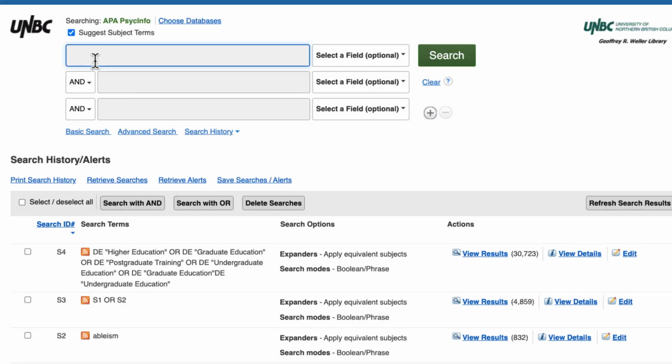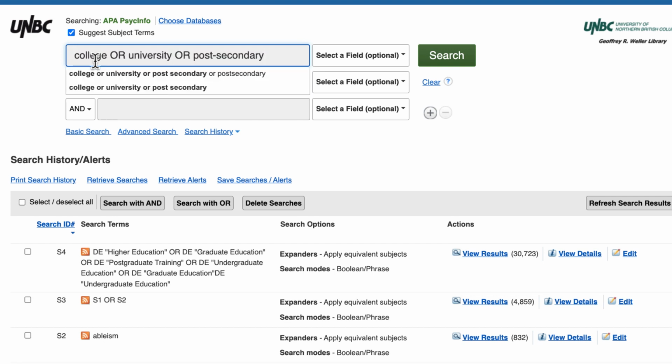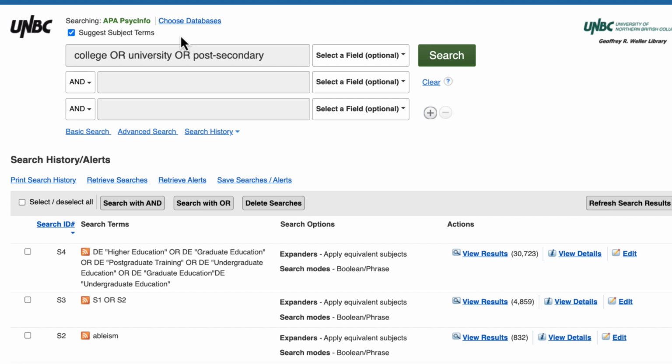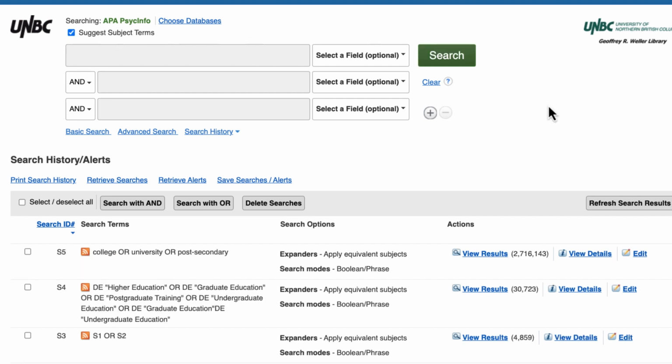Our next job is to search for the keywords or the synonyms that we didn't search previously. And again, to search them as keywords, we have to unclick the Suggest Subject Terms button. Searching for just those terms in the abstract or the title retrieves over 2.7 million results. We're going to take our similar terms for concept number 2 relating to higher education, and we're going to gather them together searching with OR.